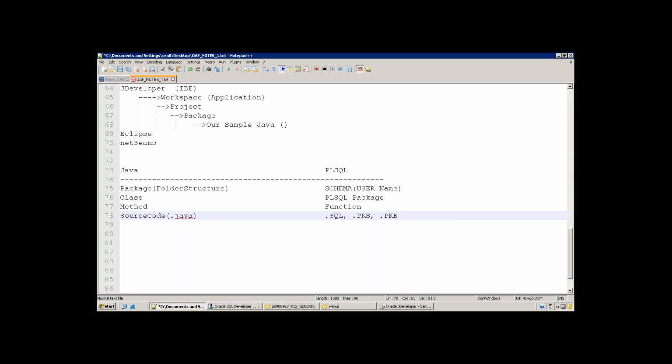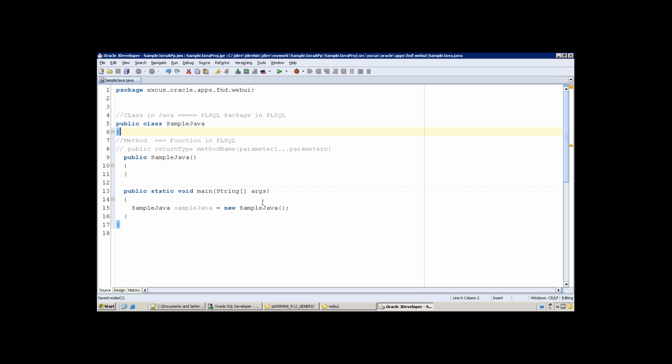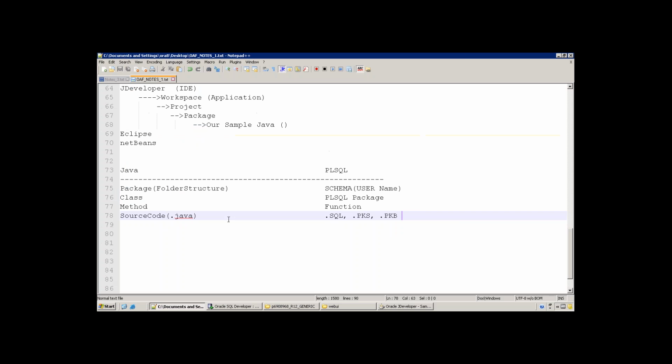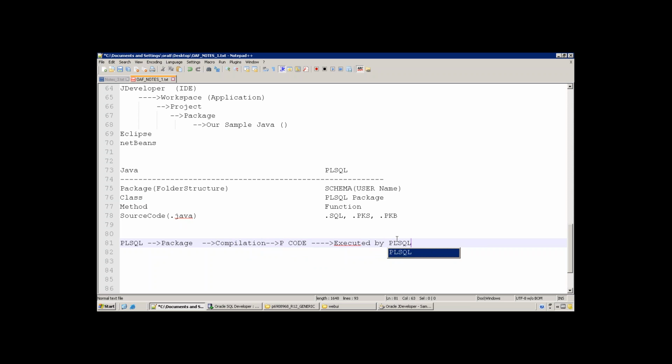Got it? Okay. Now the next thing is, not only in Java, in most programming languages, the execution of the program is always two steps. In PL/SQL, what is the execution? When you write a package and perform compilation, the compilation generates a P code, right? And this P code will be executed by the PL/SQL engine. So in Java terminology, dot class code is equivalent to your P code in PL/SQL.